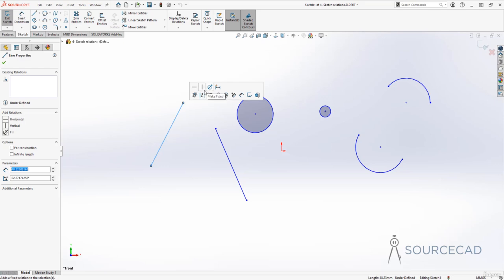These relations are also available here on the property palette. So we have horizontal, vertical and fix. Now you can apply these relations either from here or from the selection flyout. In this case, I'll apply it from the property panel. So I'll click on this horizontal and here it is.